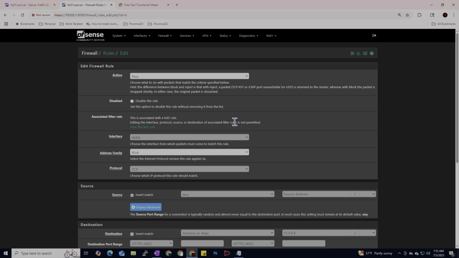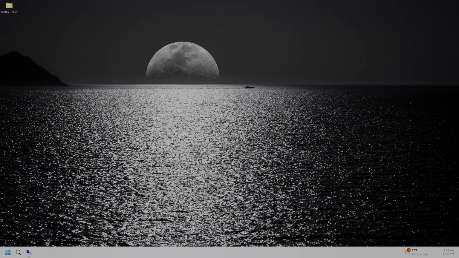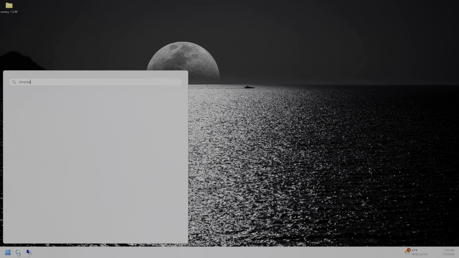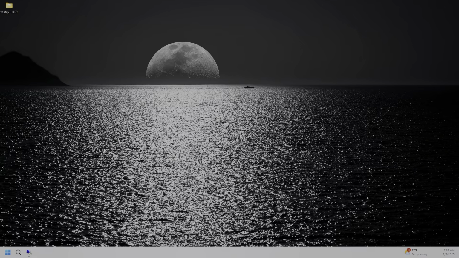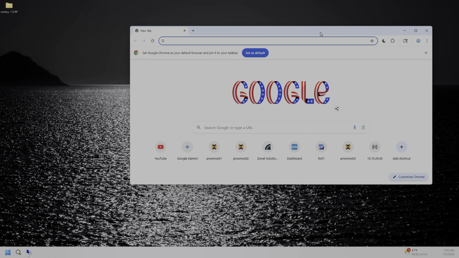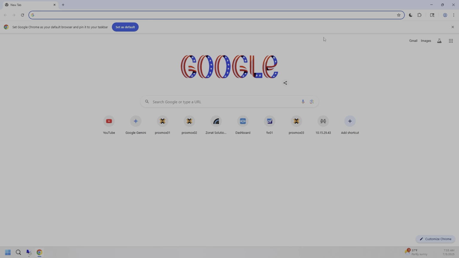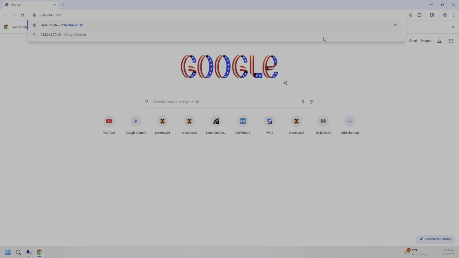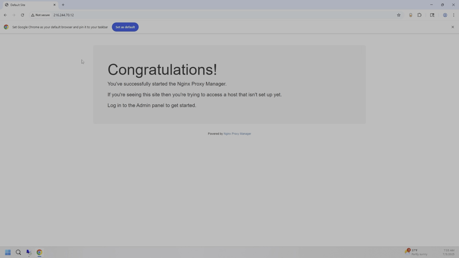Since I am already inside the network, I will have to go outside of this network. So I'm just going to go into a different network and open a Google Chrome window. It's on the other screen. Okay, so I'm going to type my address here, which is 216.244.70.12. If I hit enter, you can see it's showing me the congratulations page, which is the Nginx page, because this one is allowed.